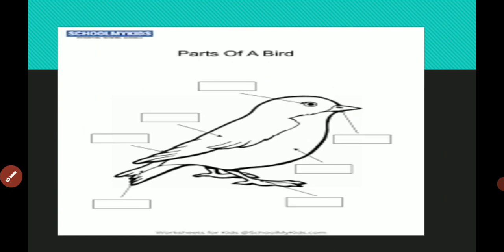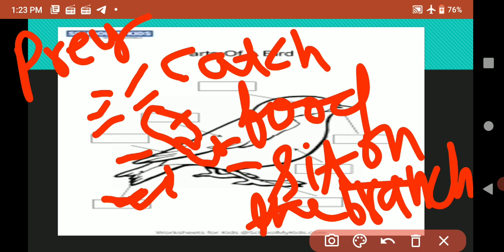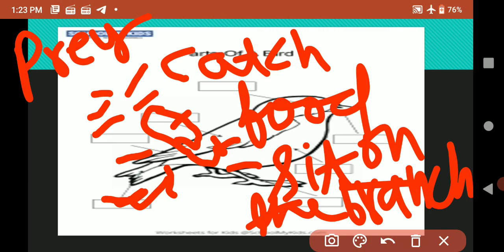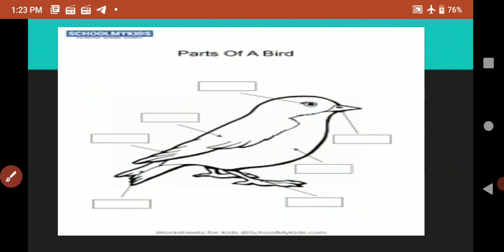Now all of you look at this one. We have to complete this. Now tell me, this part is, you have to fill this one. This part, eyes, beak, wings, feather, tail, claws. These are the parts of a bird. You have to draw the picture of the bird in your notebook, and then you have to label the features of a bird.